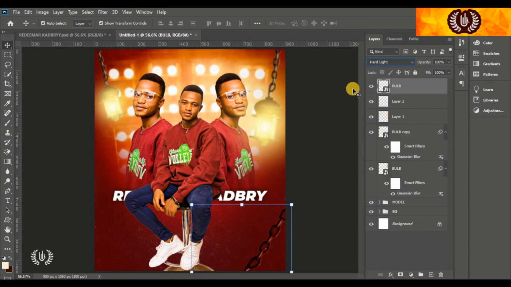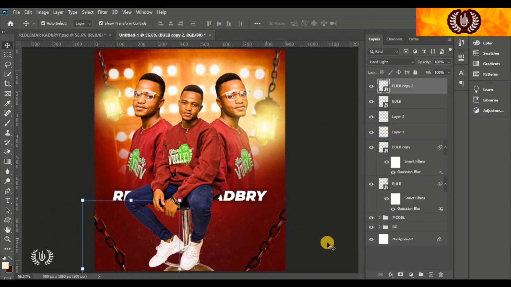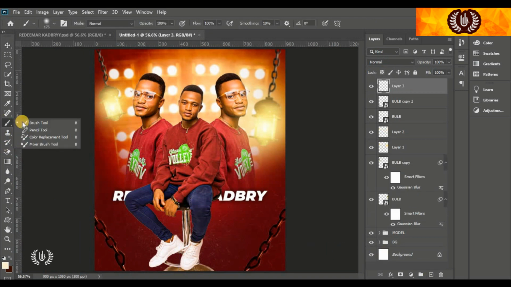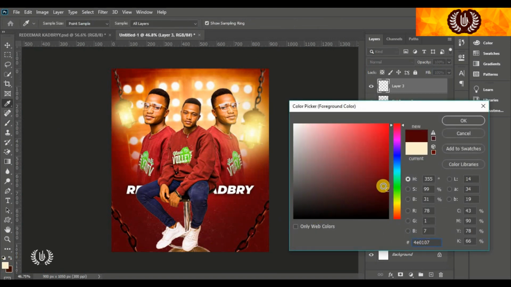So that is it. I just brought in the same bulb, but I wanted to use the chains in it and create another effect. So I just brought it in and placed blend mode on hard light, and just as you're seeing it, this is pretty easy. So this is what we're having on our page and we are good to go.